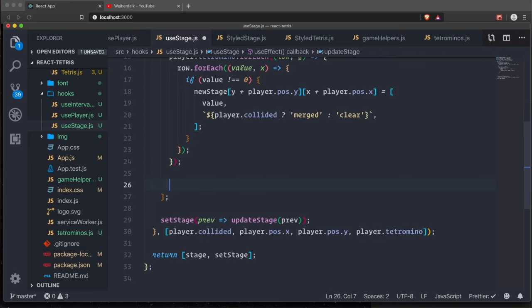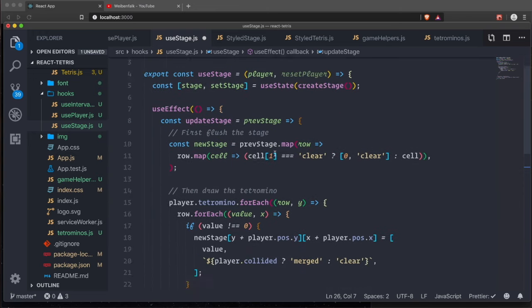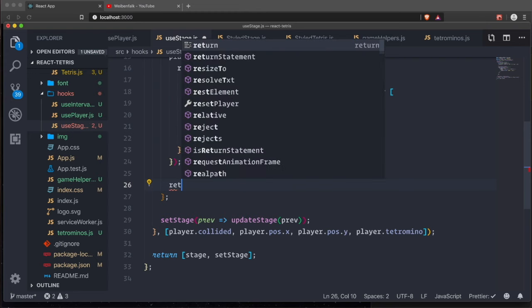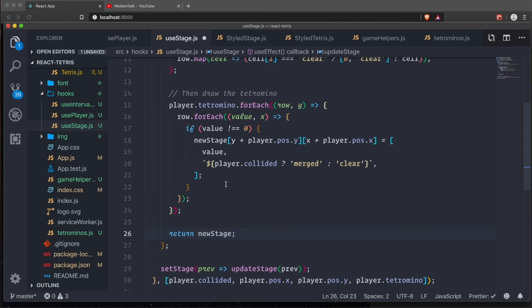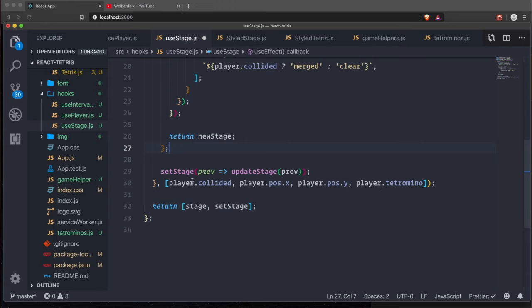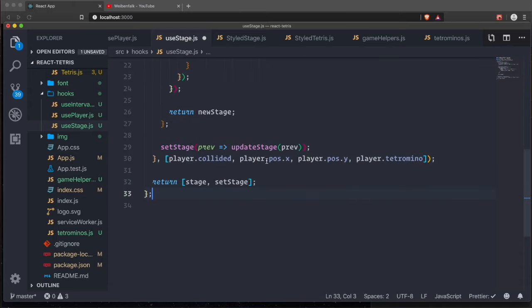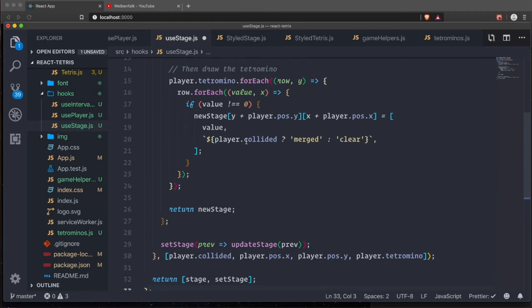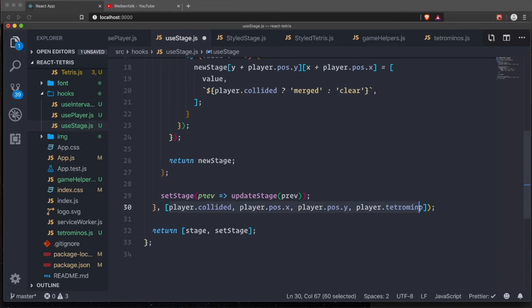And inside our function here, make sure you're in the right scope here. Inside of the update stage function, we are returning the new stage for now because we're not checking any collisions yet. We're going to return to this one. And as you can see here, when I auto-formatted this one, it has filled in this itself. These are the dependencies that we need for this useEffect. So we have the player.collided, the player.pos.x, the player.pos.y, and player.tetromino. We're using them inside of this useEffect, and that's why we have to specify them as dependencies here.